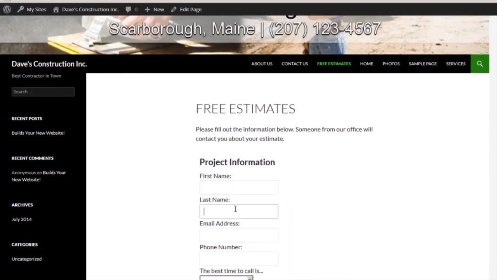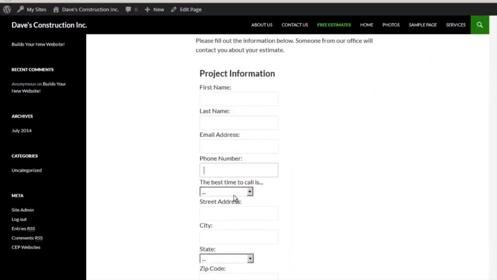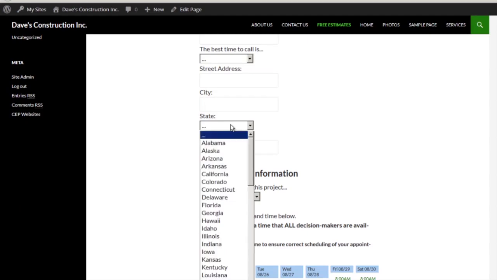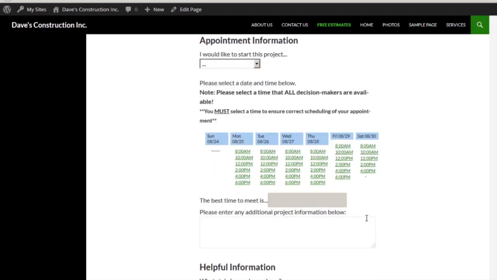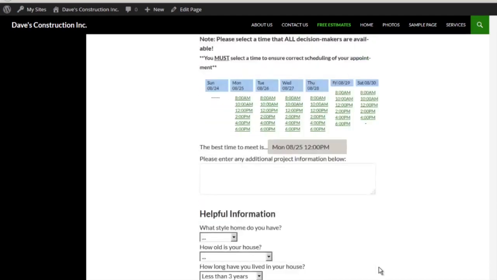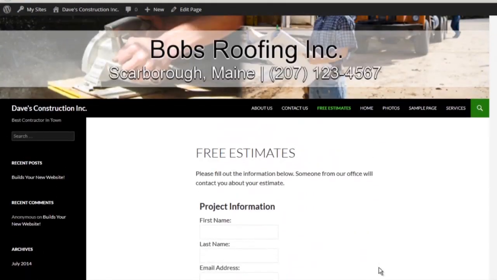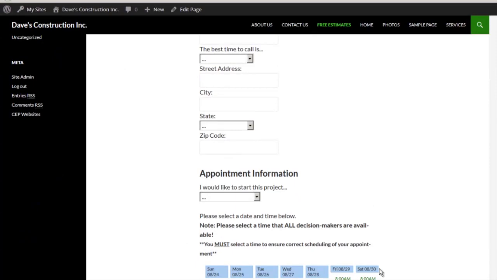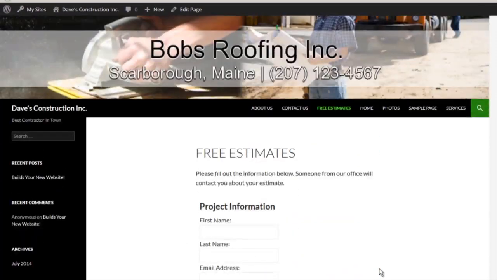So when any of your customers come in here, they put their name, phone number, best time to call, street address, city, state, zip code. And once they click on a time that's good for them, this will load up and they can go ahead and schedule the appointment right on the website. And this gets put right into your calendar. It's an awesome way to have your customers sign up and put all their information in, and it saves a lot of time and money for you, so you don't have to do it.